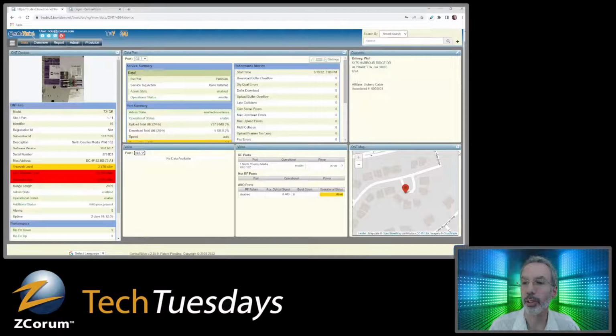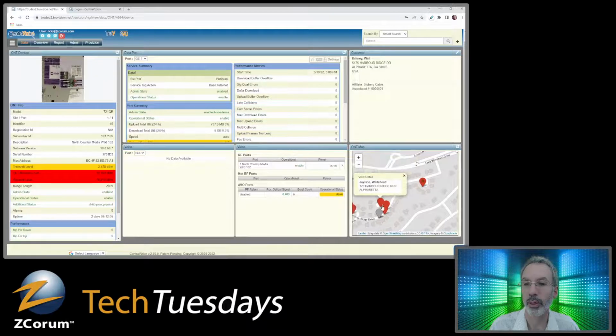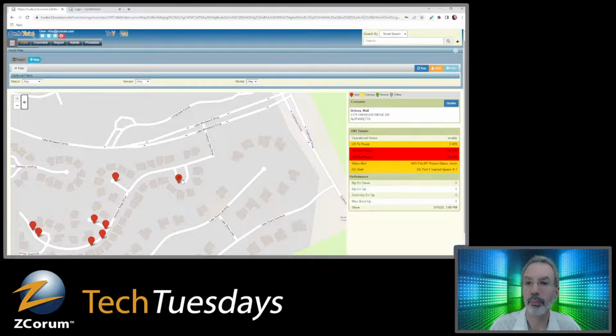So let's see if I can zoom out a little bit here, so you can see any nearby devices on this map, and then I can click and see who those people are. I can also expand this map right here, and when I expand the map, I've got Brittany's information on the side. Again I can see these people, and when I click on them, I can see if they are experiencing a similar issue.